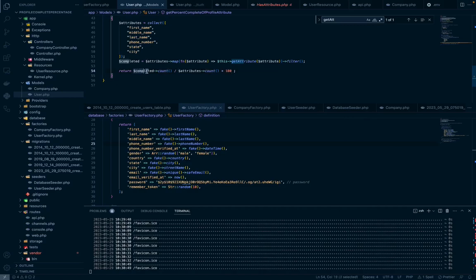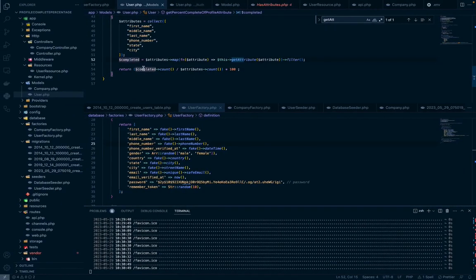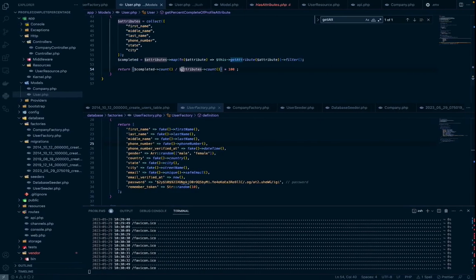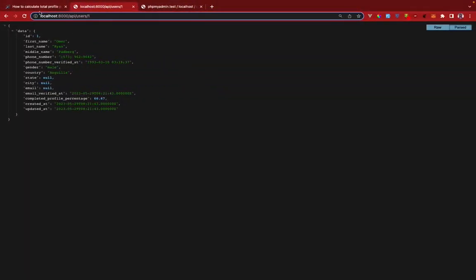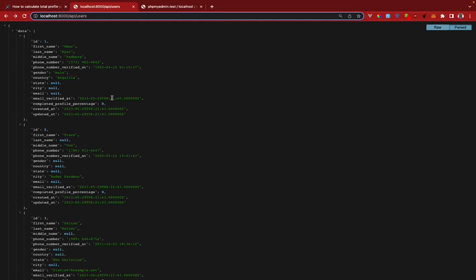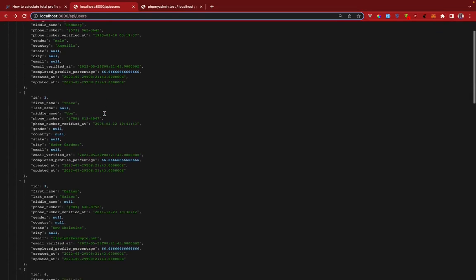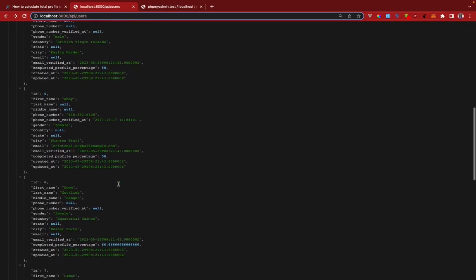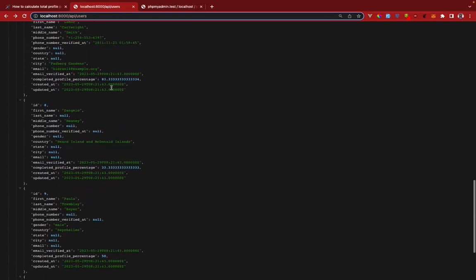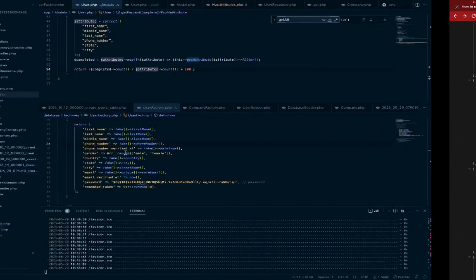I prefer to put the first calculation I want done in a variable. Once you do this, it will help you compute the calculations that are needed to get the percentage. If you come here, you notice the current percentage of this user is 6.66666, but I don't like this. If we refresh, you see this one is 50, this one is 50, this is 66.6, this is 83. These are the percentages of this user.